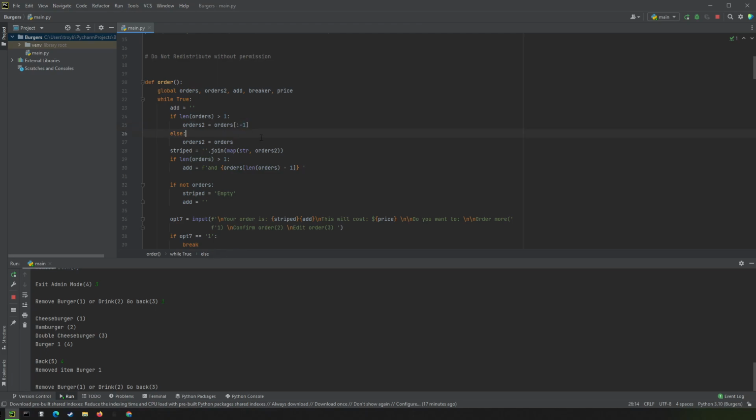It's kind of complicated, and we did not learn that in class. And if it's not, then orders 2 just equals orders without that stripping. I do that so that I can add the and in. So before the last item, it just says and. I probably should have looked into it. There might have been a way to do that, but it doesn't really matter.